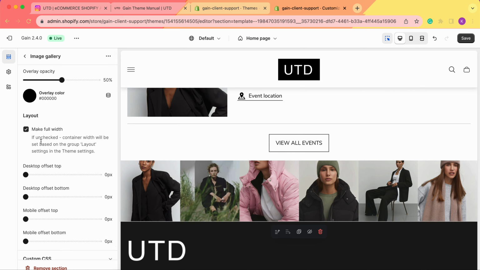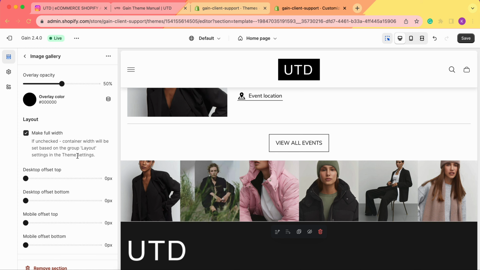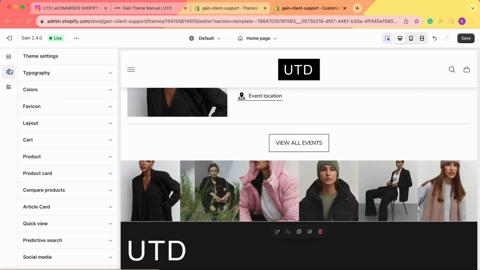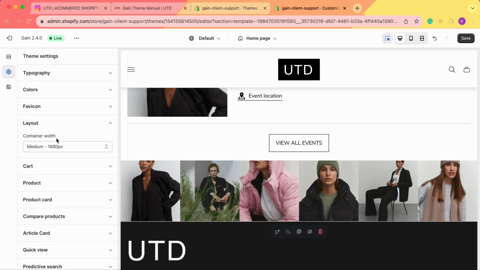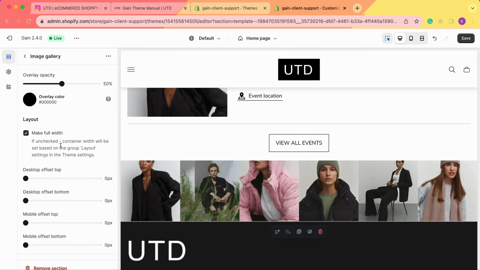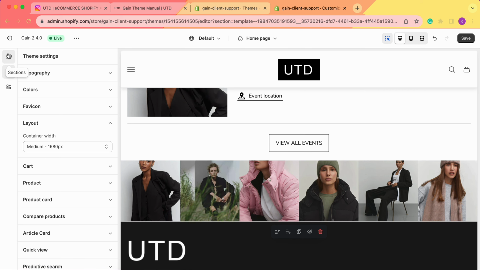So if this option isn't checked, then the container width will be set based on the group layout settings in the theme settings. We can find these settings by going here to the theme settings, layout, and here as you can see, we've set the container width to medium. It's 1680 pixels. We can also change it to small and large. So unless you check make full width here, the settings will be the same as in here.